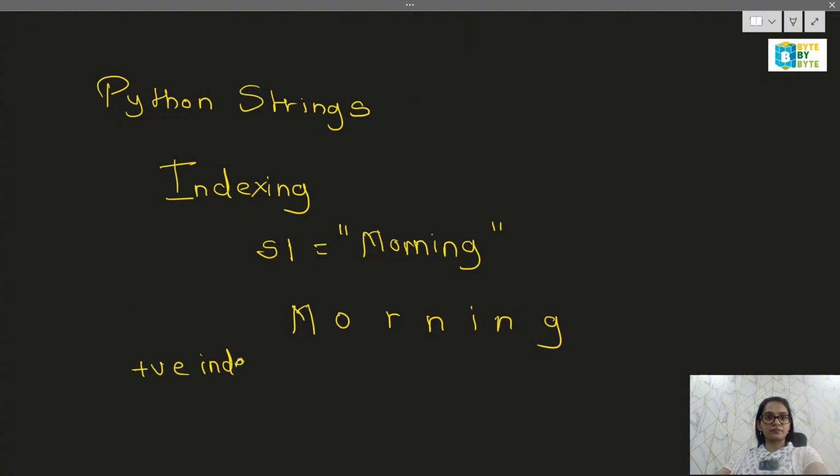In case of positive indexing, positive indexing starts with 0. So the first character from your sequence of characters is located at the 0th location. Subsequently, the next character is at the first location, then second, third, fourth, fifth, and sixth. This is how positive indexing works. Always remember that the first character from the sequence of characters is located at the 0th location. Then next is 1, next is 2, next is 3, 4, 5, 6.